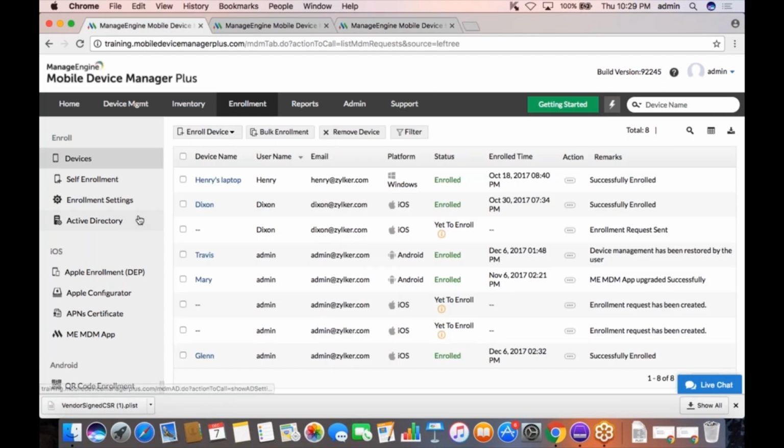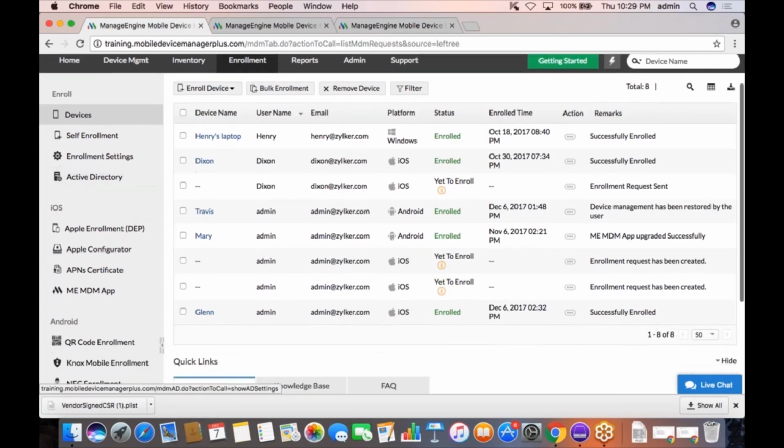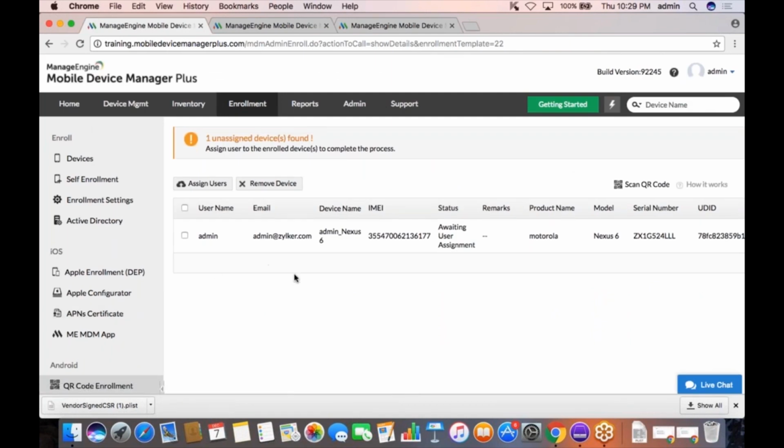Now, as in the case of Apple Configurator, you will find a list of all the devices that have been enrolled using the QR code enrollment option and are yet to be assigned to your end users by clicking on the QR code enrollment over here. Now you can assign these devices as explained to you earlier in case of the Apple Configurator option.